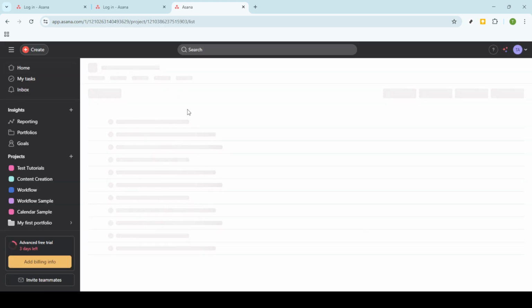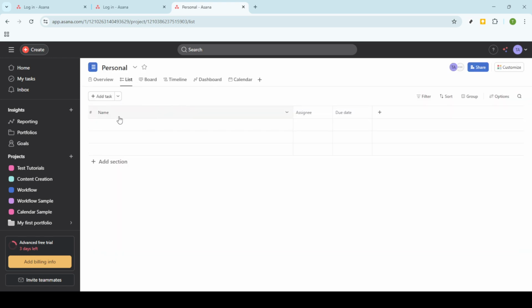Time management is crucial, and Asana excels at it. Organize your daily, weekly, and monthly tasks by setting up different sections or even separate projects. Use Asana's flexibility to prioritize what's urgent and what can wait, giving you a clearer picture of your schedule.